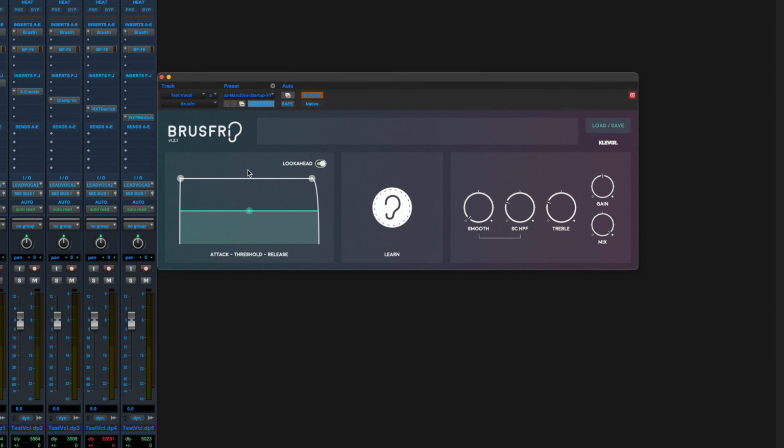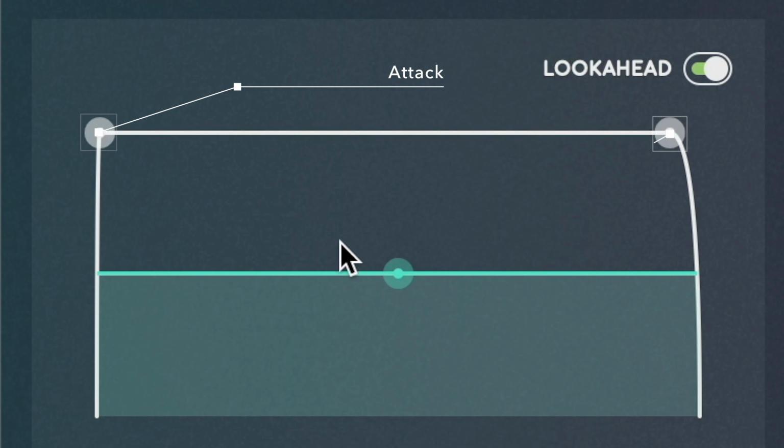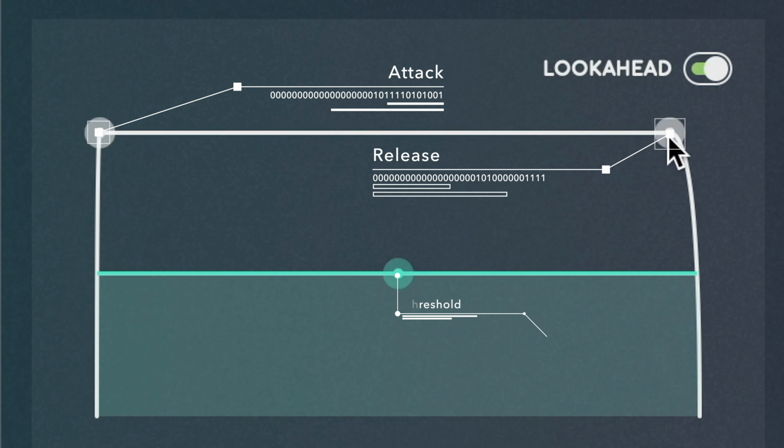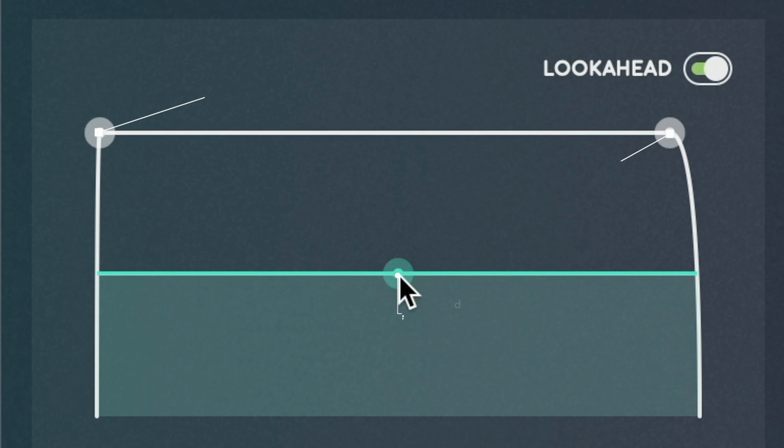And right below that is the attack, threshold, and release. For me, I never mess with the attack and release, but I do mess with the threshold. And I'll show you more of that when we get rid of the noise in the vocal.